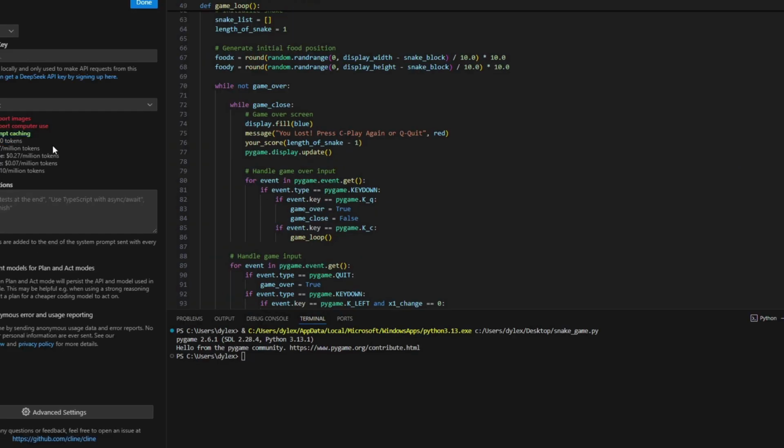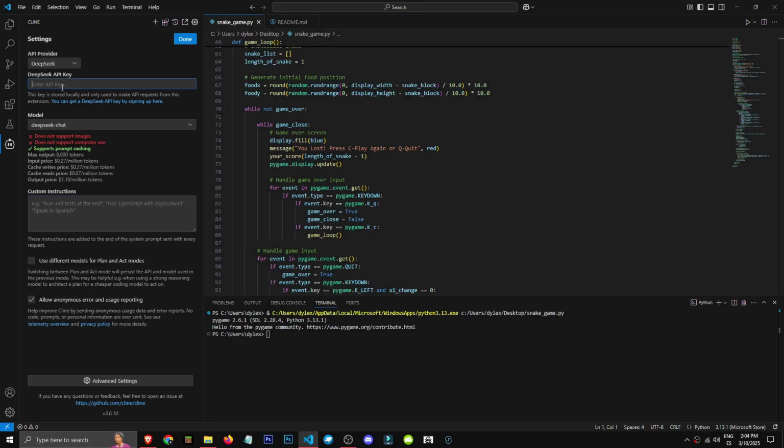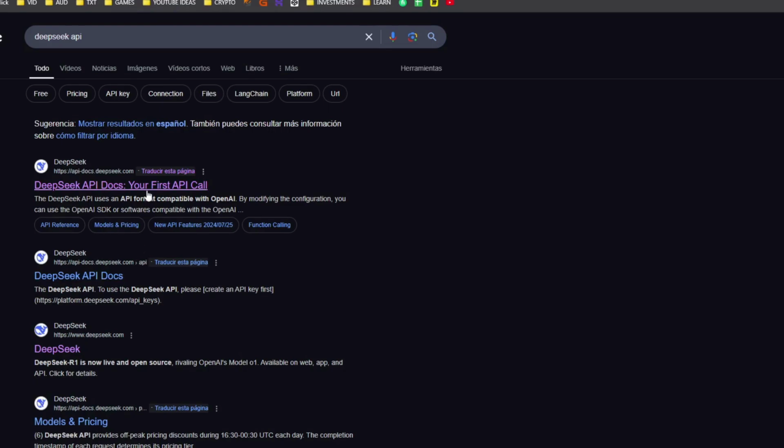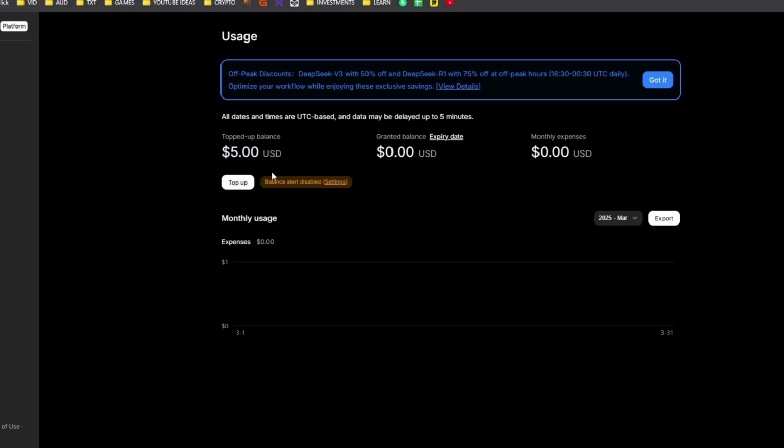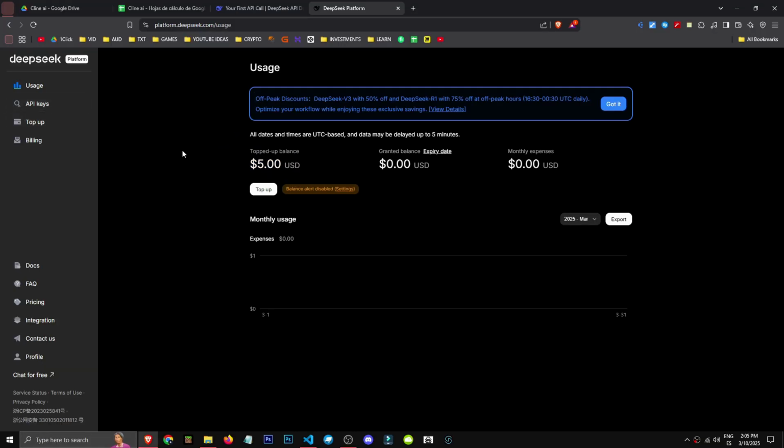It shows features, costs, and custom instruction options. We'd enter the API key. You can find the DeepSeek API online. This applies to all tools. We'd go to the platform and ensure we have sufficient balance. As you can see, I have balance in DeepSeek. We'd then go to API keys and enter the generated key. It's easy. That's it for all tools.